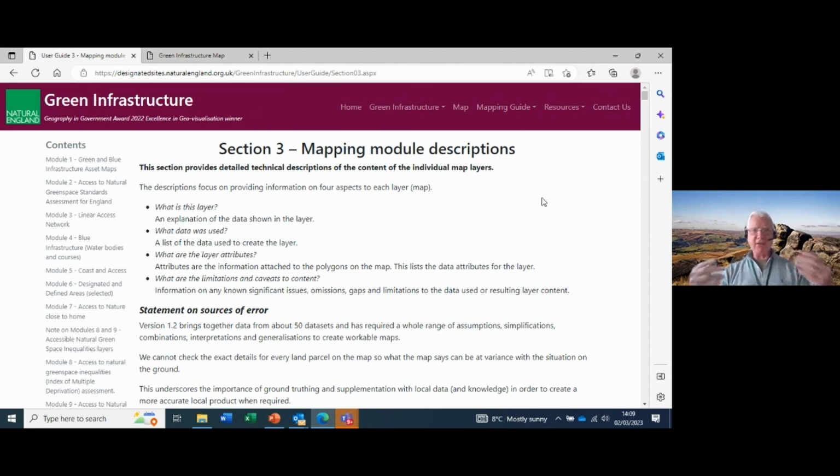It just literally takes you through section by section, the mapping that we'll see in a minute, in a structured way. So there's information about what the layer actually is. This is an explanation of what this map is trying to show. There's an explanation of the data that was used to create that map. There's an explanation of the attributes. When you click on a polygon, up comes an information box. Some of them are self-explanatory, some of them aren't. So there's information in there of what am I actually looking at in those cases.